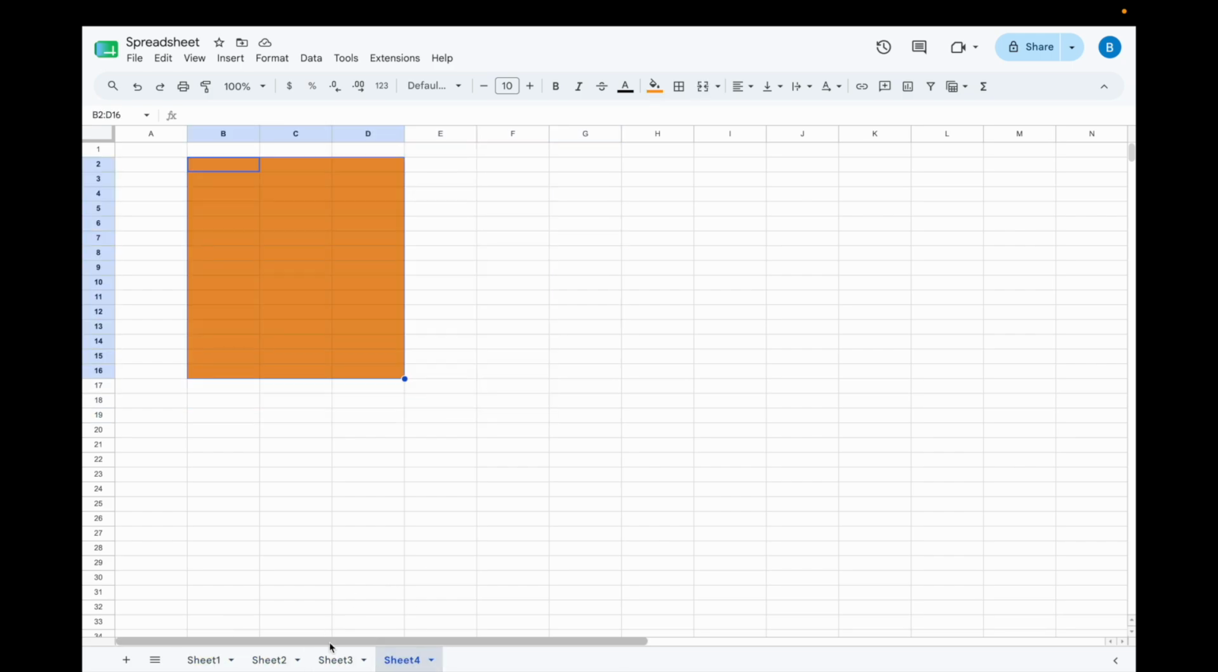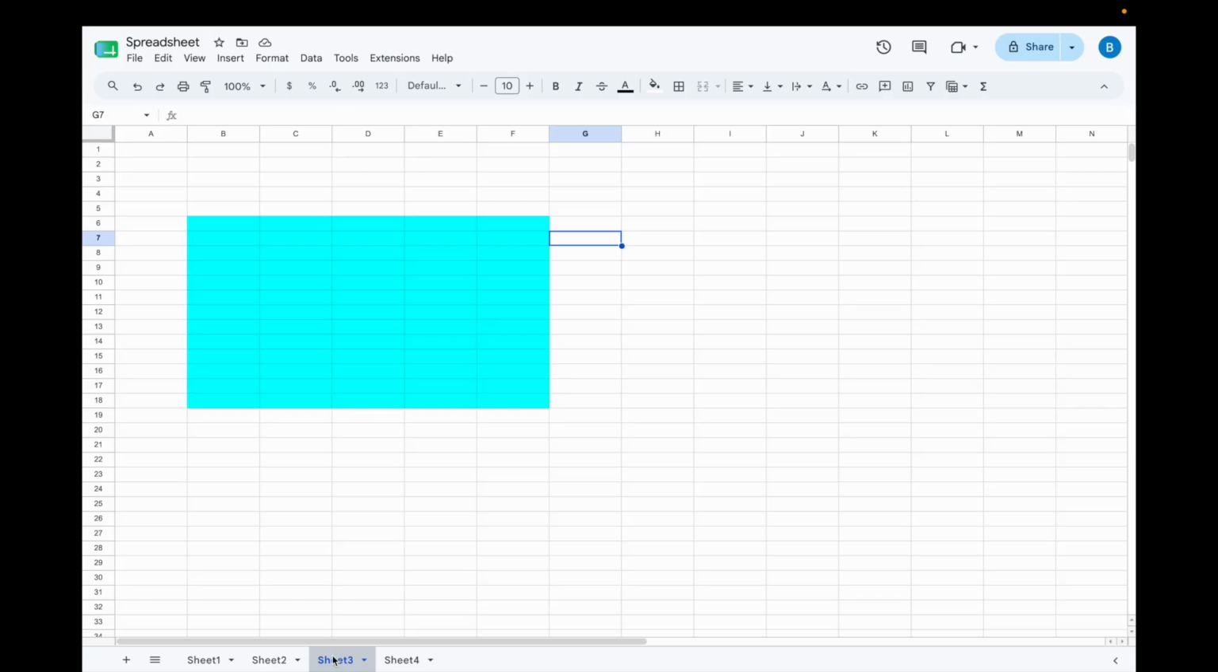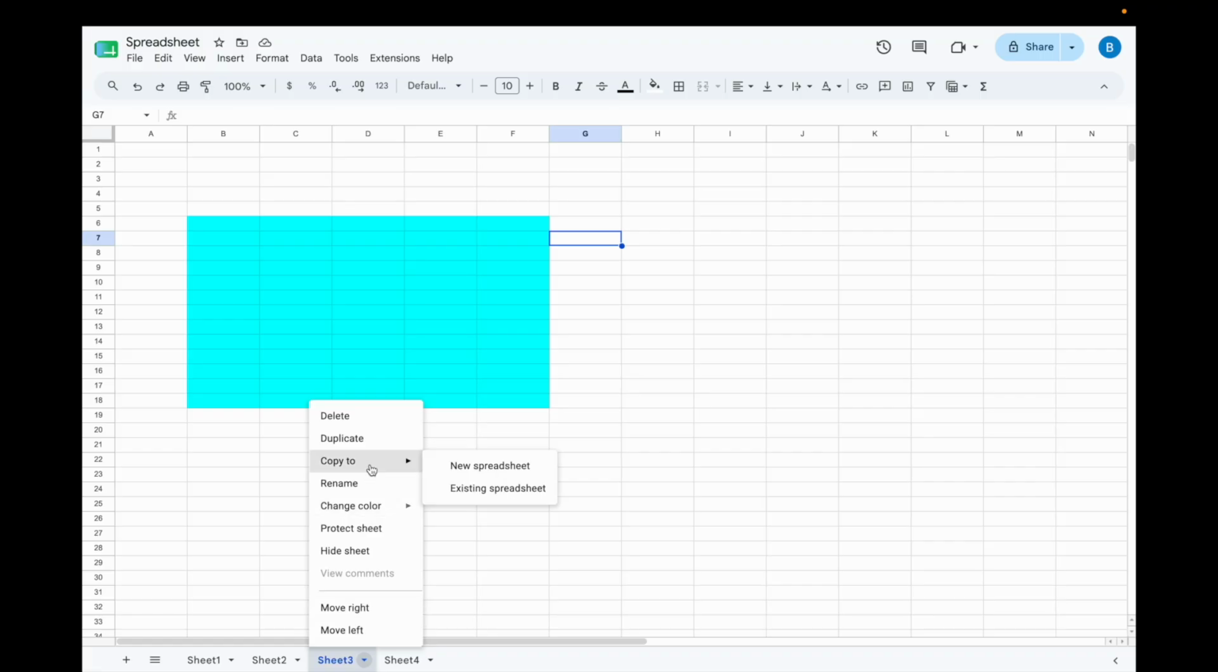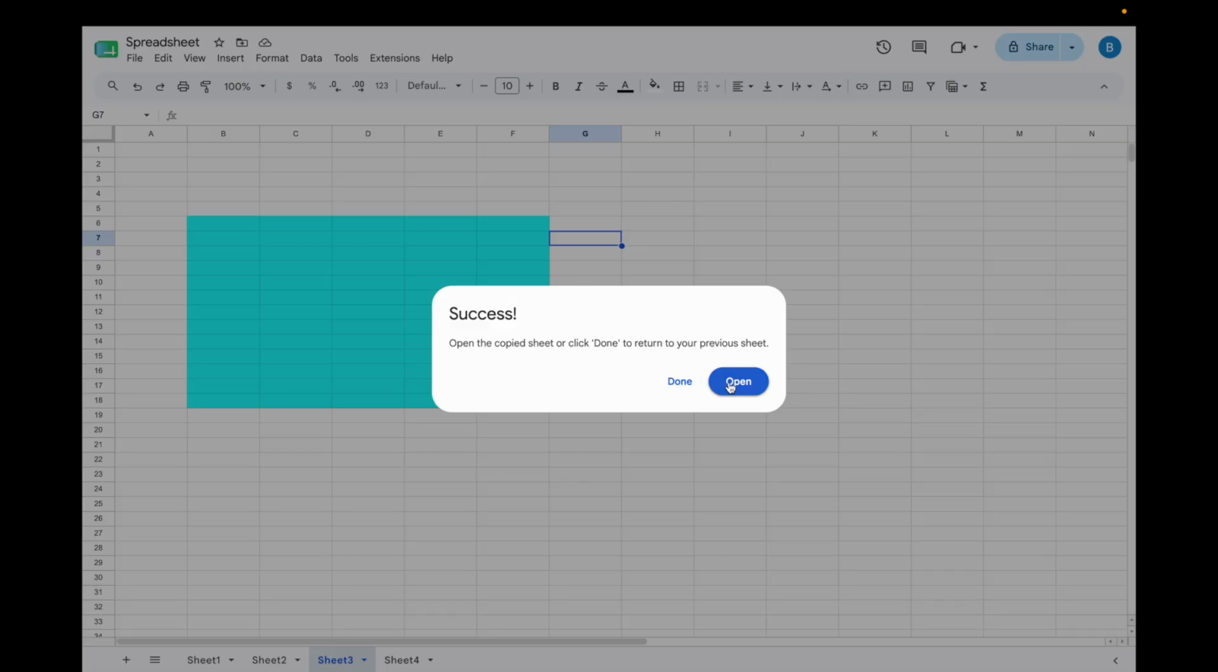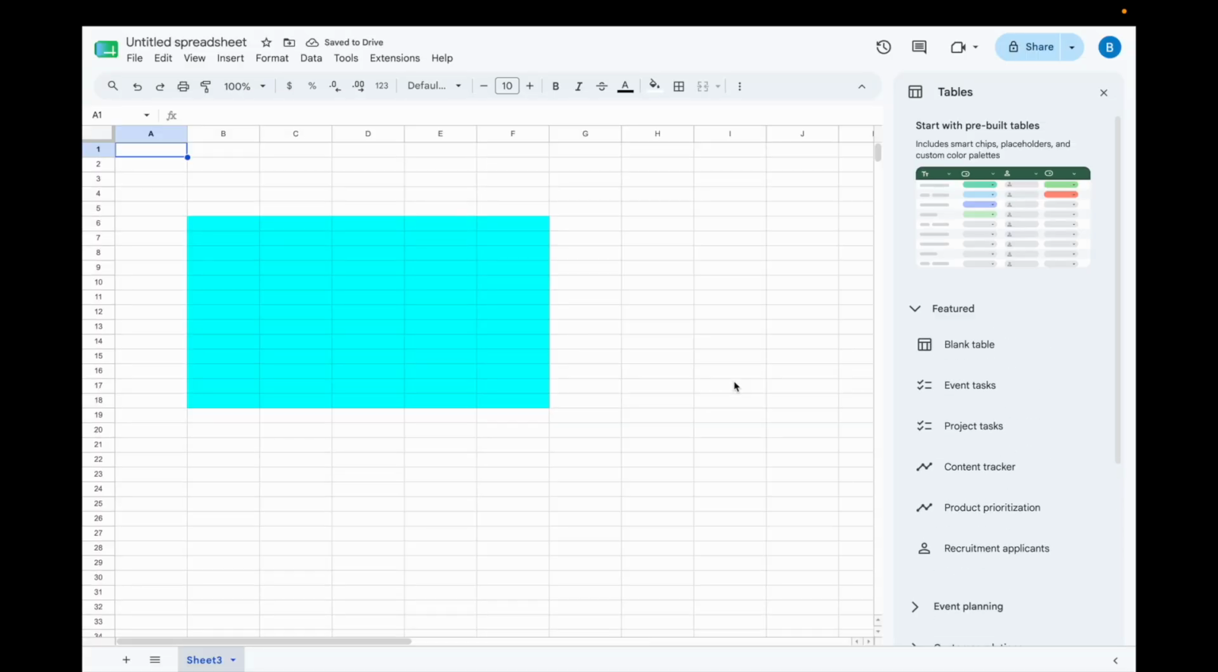So let's say, for example, you only wanted to share tab 3 with someone. The simplest way to do it is to control click or right click on tab 3, go to where it says copy to, and then press on new spreadsheet. What this will do now is I'm going to go ahead and open it right now.